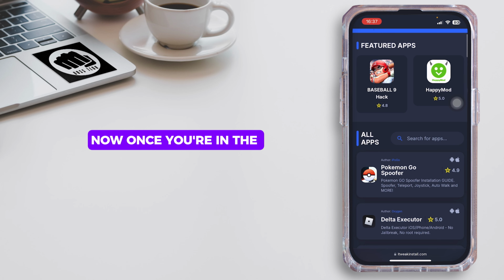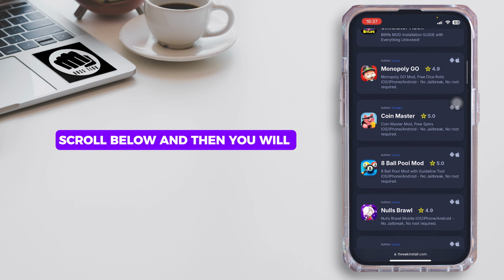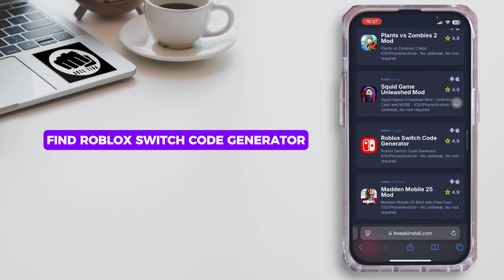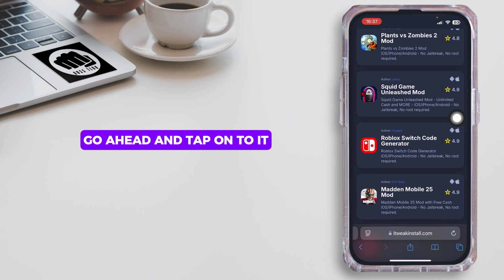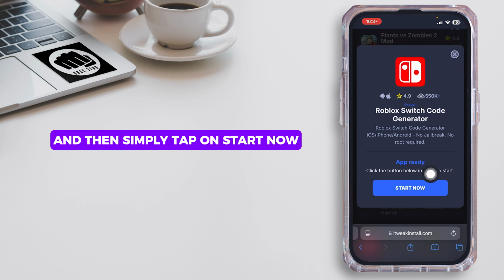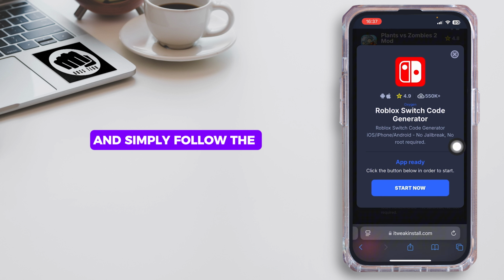Now once you are on the home page of the website, scroll below and then you will find Roblox Switch Code Generator. Go ahead and tap onto it and then simply tap on Start Now and simply follow the on-screen instructions. This process will give you a unique code to redeem Roblox on your Nintendo Switch.